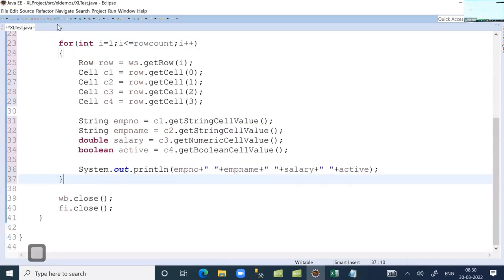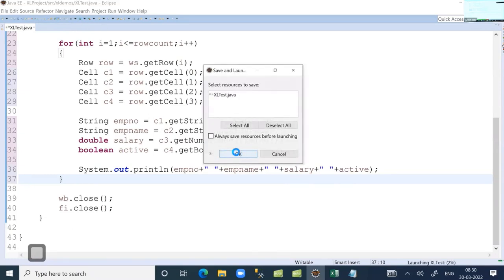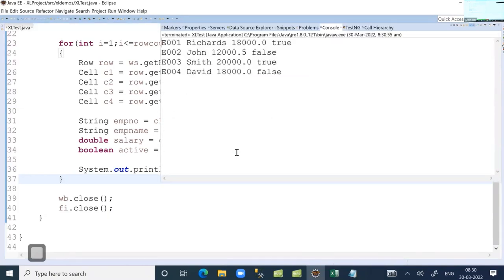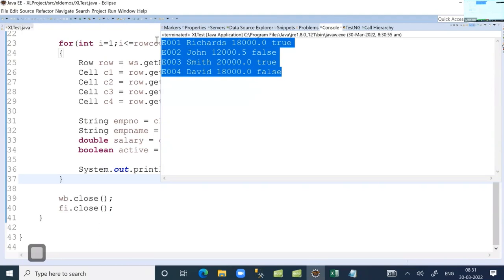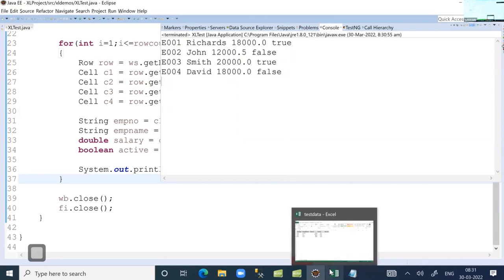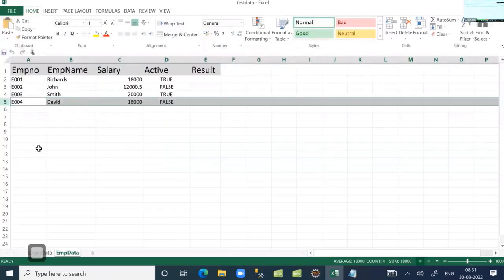Let us run this code. Your code is fetching the complete data available in the Excel sheet. There are 4 rows available in the sheet, 0, 1, 2, 3, 4. The complete data we are fetching from the Excel sheet.